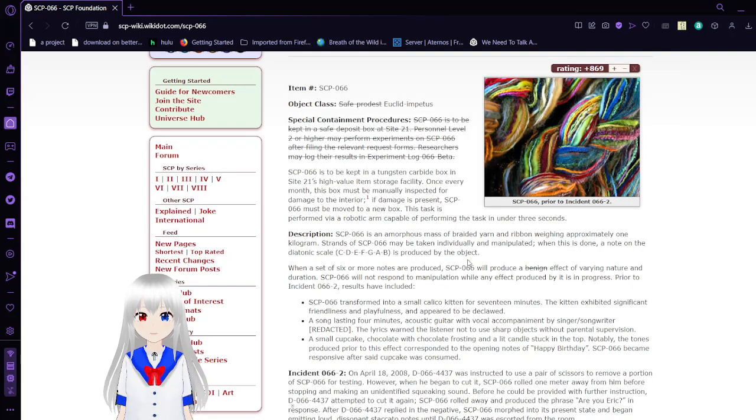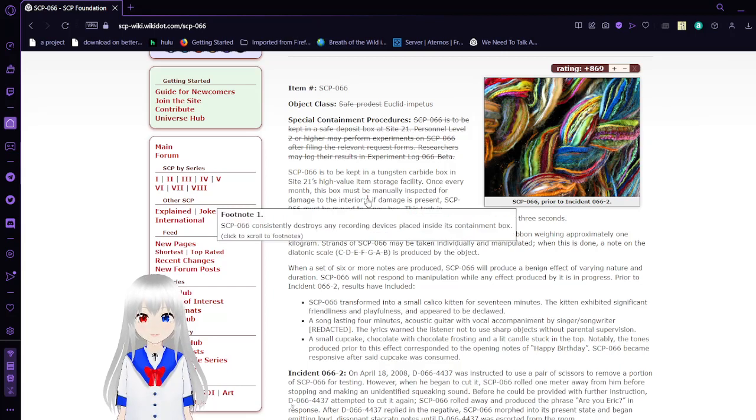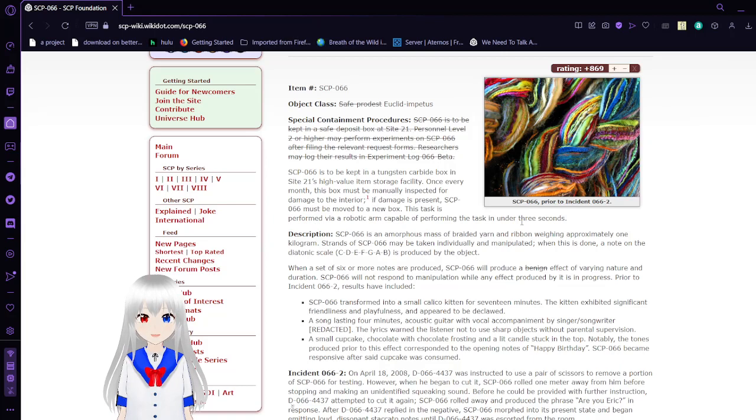Now they have changed. SCP-66 is to be kept in a tungsten carbide box in Site 21's high value item storage facility. Once every month, this box must be manually inspected for damage to the interior. SCP-66 consistently destroys any recording devices placed inside its containment box. If damage is present, SCP-66 must be moved to a new box. This task is performed via a robotic arm capable of performing the task in under 3 seconds.